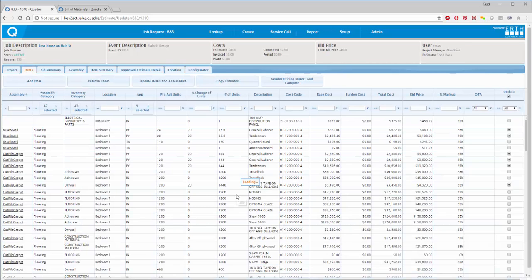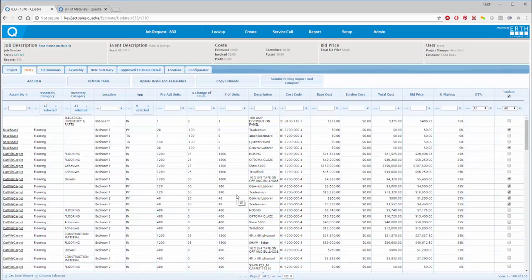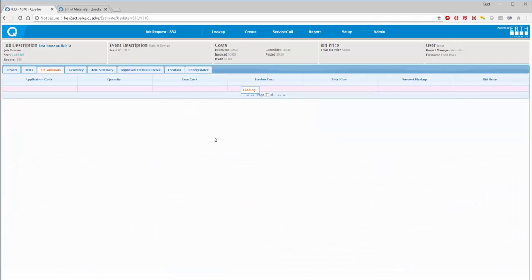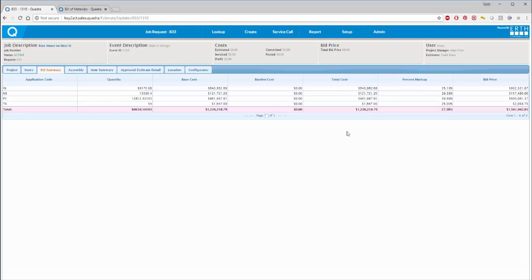So that's an example of my model home listed, and here's all the items on it, and you can see the detail. I can see what the current costing is. It's 1.56 million. There's my margins, and here's all the various items.